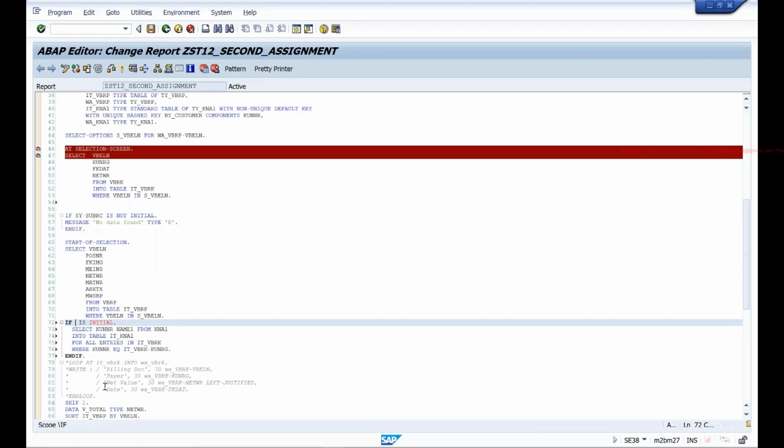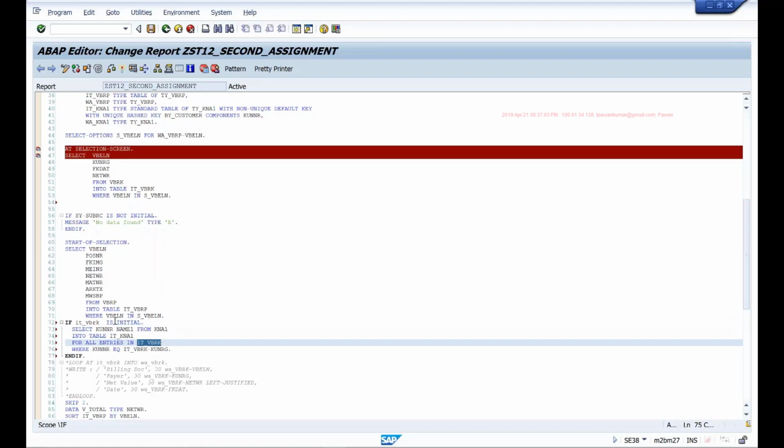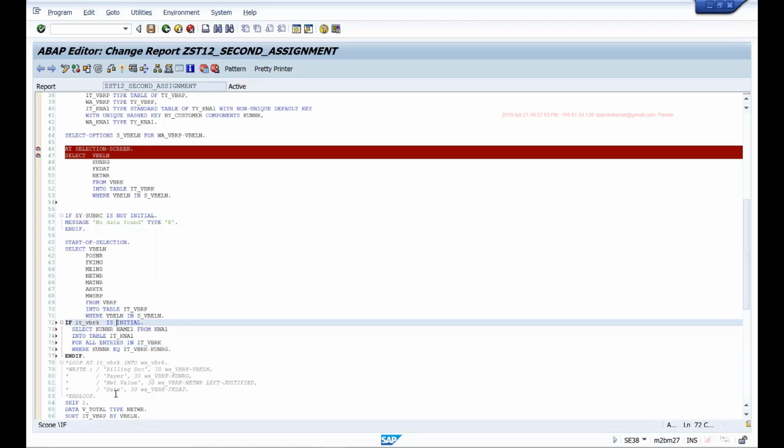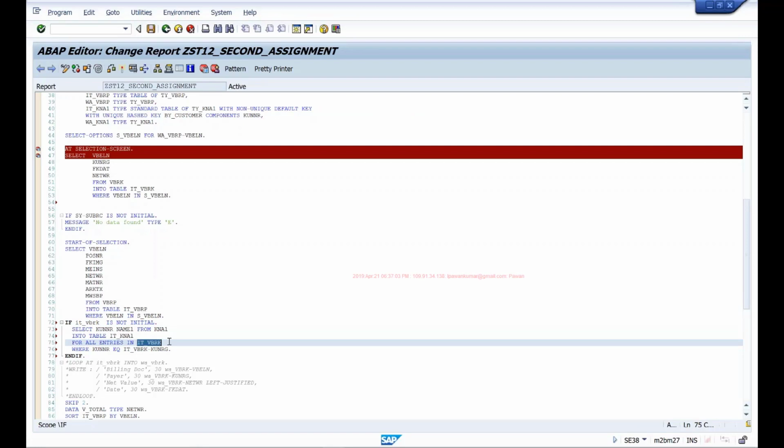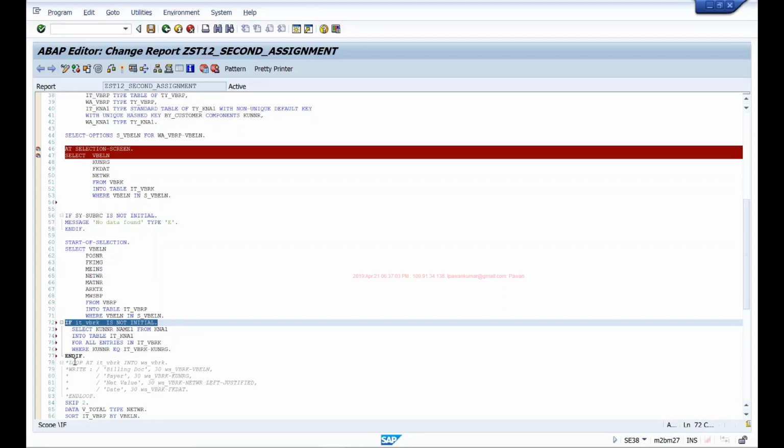If ITVBRK, whichever table I'm comparing in my for all entries, is initial, it means it's empty. We don't want it to be empty, right? So I'll say is not initial. Either I'll say sy-subrc is initial or the internal table is not initial. Both mean the same. So if ITVBRK is not initial, then you execute this select, right? So if you are really confused, it's very simple. Whenever you want to use for all entries, whichever table you are comparing in for all entries, make sure you write this if condition if that table is not initial. So always keep your for all entries select within this if condition.